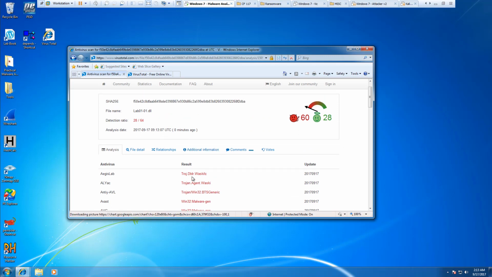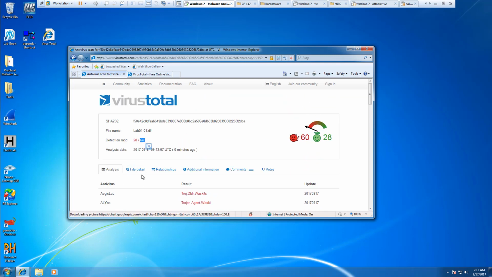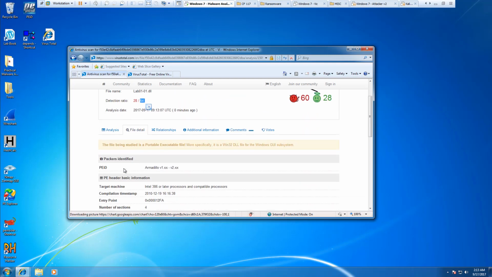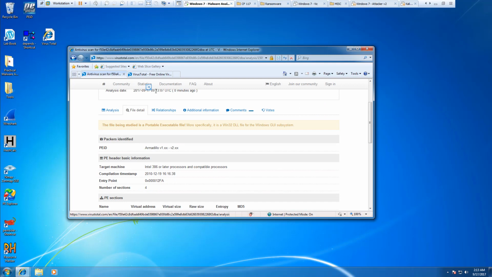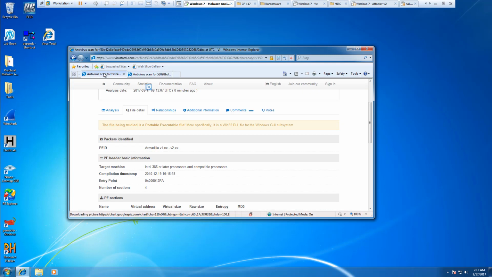Again, it found the appropriate results. It should be some type of malware or Trojan. 28 out of 64 found it. You can scroll through it to see which antiviruses. You can look at file details. Okay, so that was the first question.